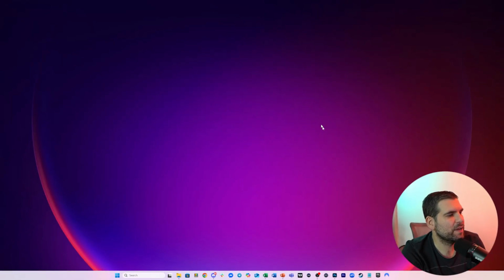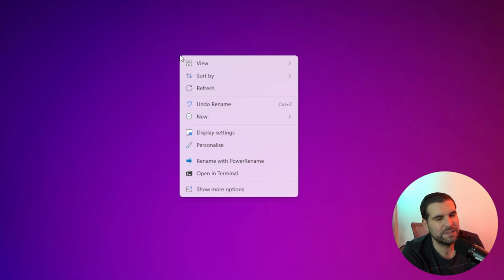Today we are going to be showing you how you can change your wallpaper on Windows 11. It's quite straightforward and there's some shortcuts to this, so let's jump right into it. So here we have our desktop, and the first thing we want to do is simply right click on this empty desktop and go down to where it says personalize.